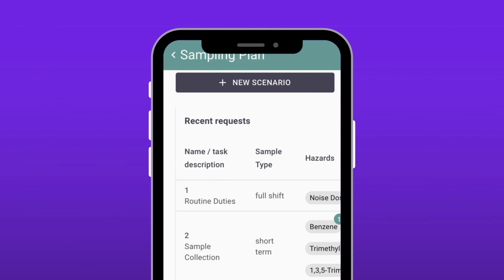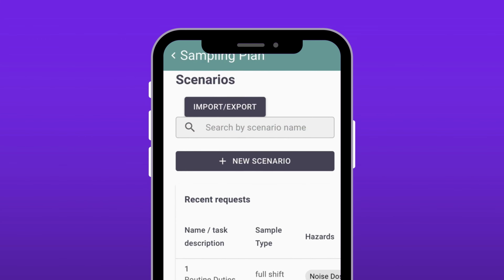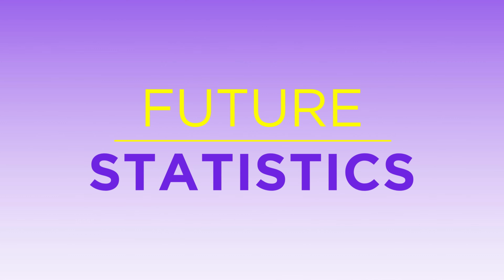Equipped with a customizable sample plan feature, including import-export functionality, this tool minimizes field errors and helps categorize sampling scenarios for future statistical evaluation.